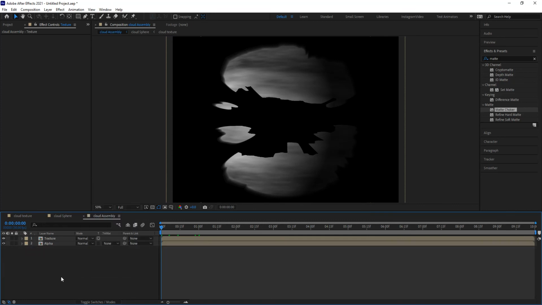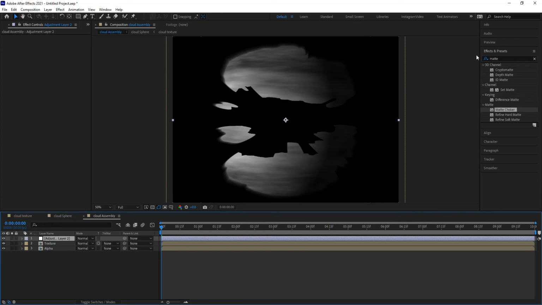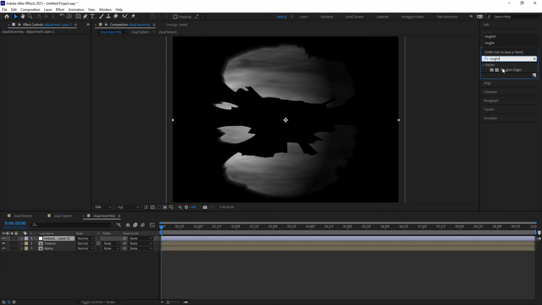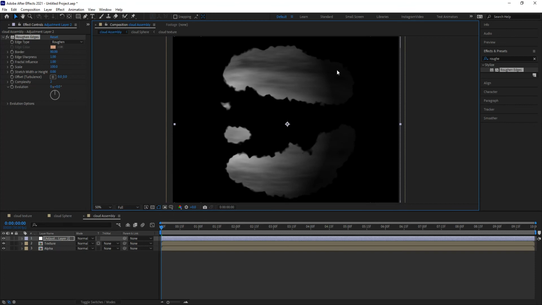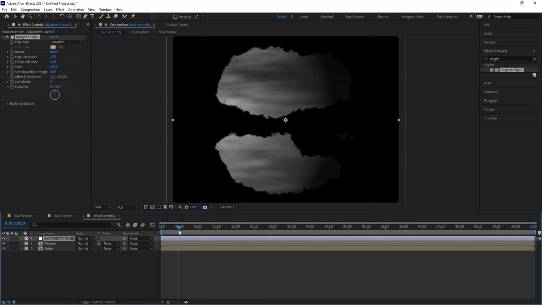I want to create a new adjustment layer. And into this adjustment layer, I want to apply something called roughen edges. Now, funny enough, roughen edges is a filter that will roughen edges. But in our case, we want to make use of it to do the reverse, which is to smooth out these very sharp edges. So to do so, I want to increase the border to a high number, like 80, for example. And you can see that now I get little squiggles around my edges. As I go through time, I can see them basically changing.